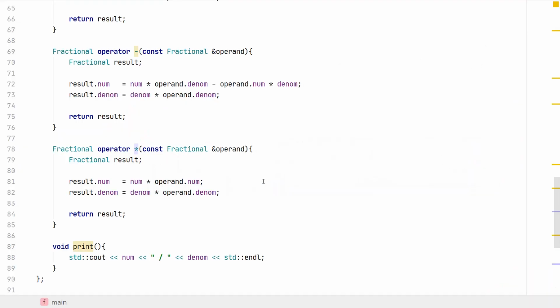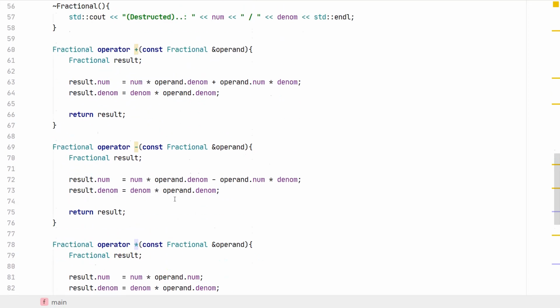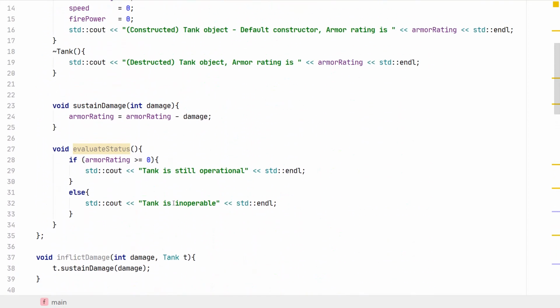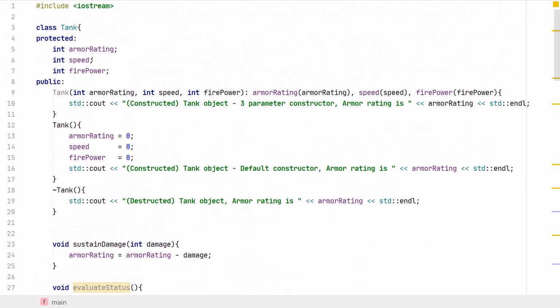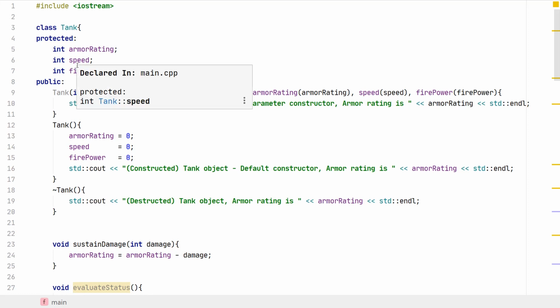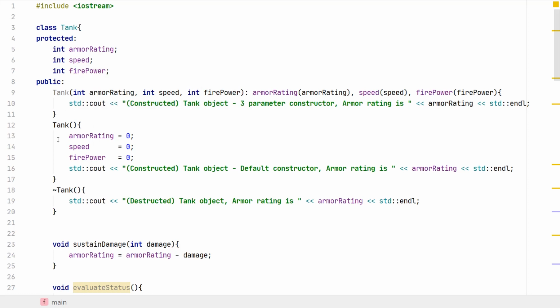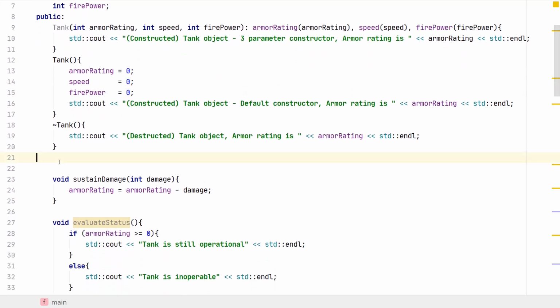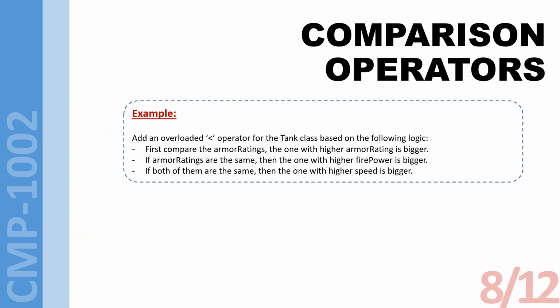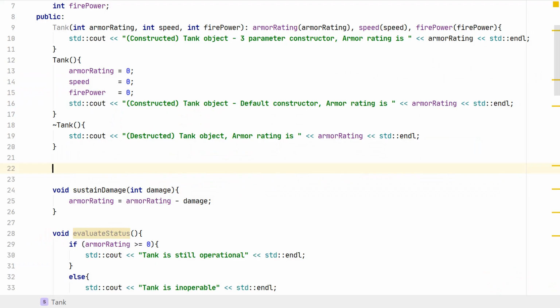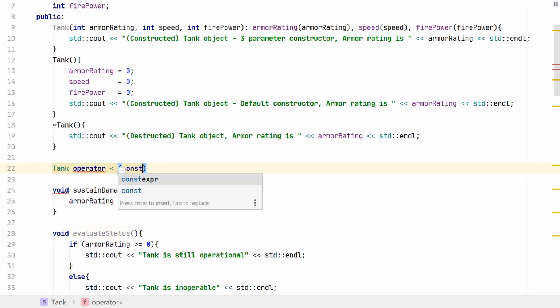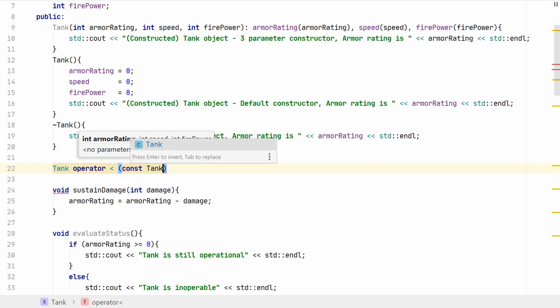So, this was our tank class with the armor rating, speed, firepower, and our constructors. I will be writing down my function here. I'm going to say tank operator less than, const tank ampersand operand.